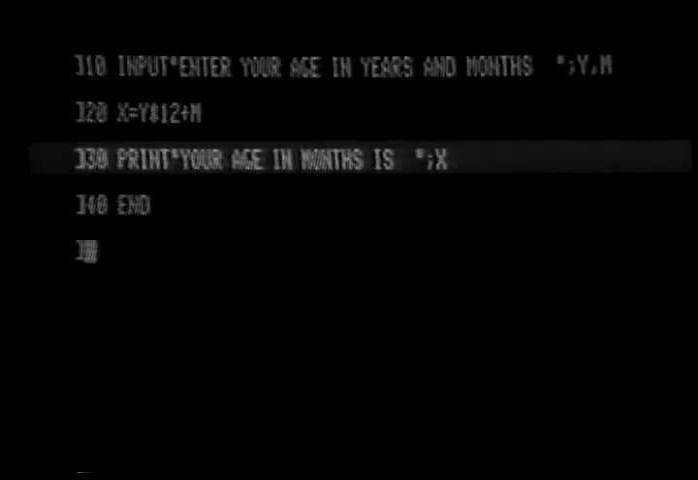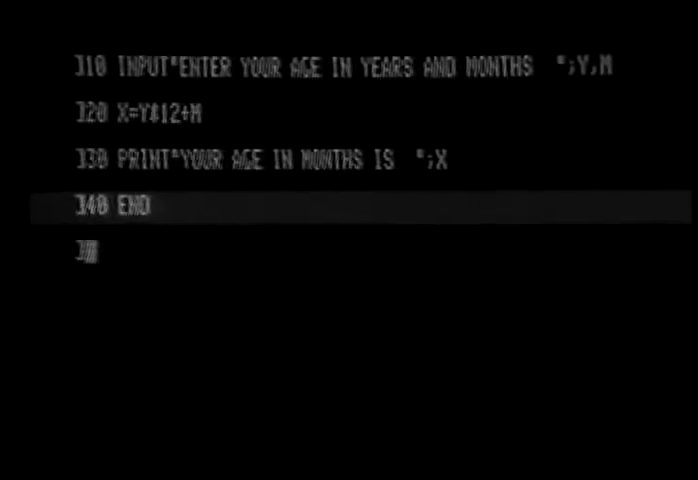Also, don't forget, we've already told the computer that regardless of what numbers are put in for your age in years and months, X will be equal to the number of years multiplied by 12, the number of months in a year, added to the number of leftover months before your next birthday. The last statement, numbered 40, just says end, and that means we're at the end of the program.